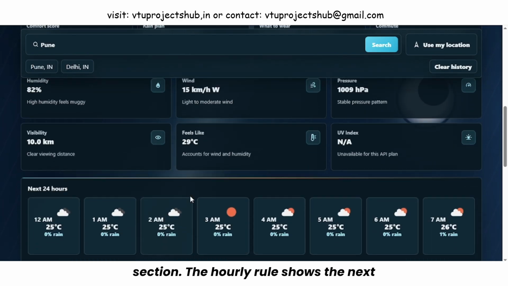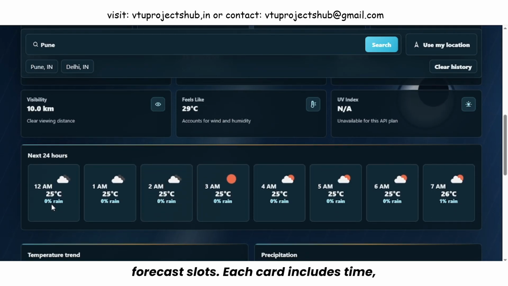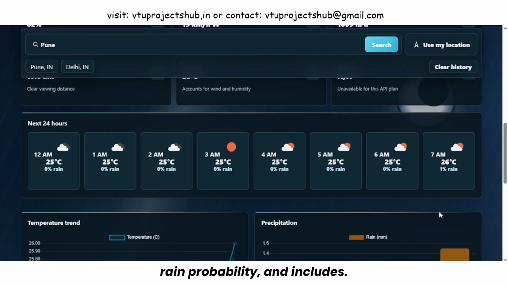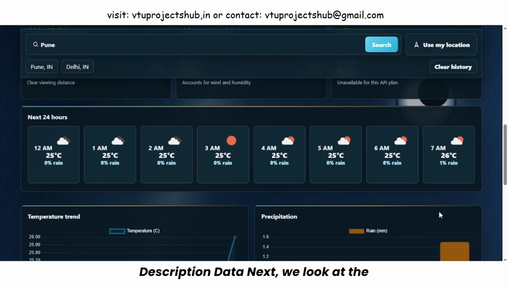The hourly row shows the next forecast slots. Each card includes time, weather icon, temperature, and rain probability. The app prepares these hourly items from the forecast list. It converts temperatures, formats local time using the location time zone offset, reads rain probability, and includes icon and description data.